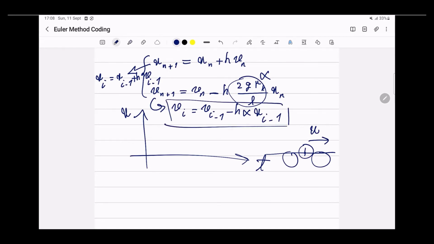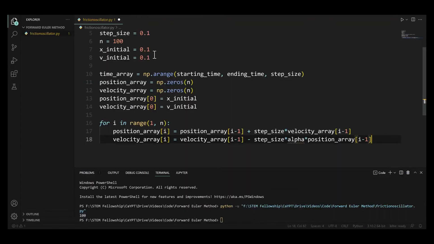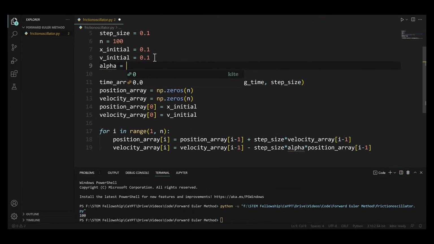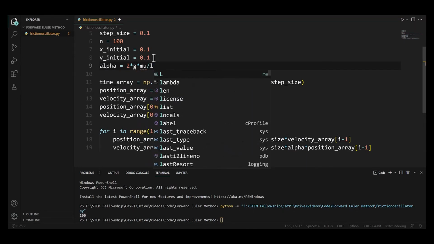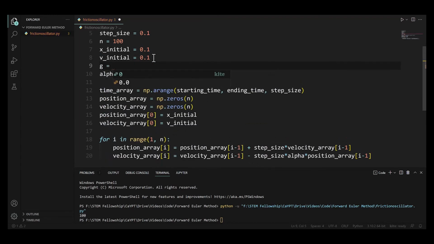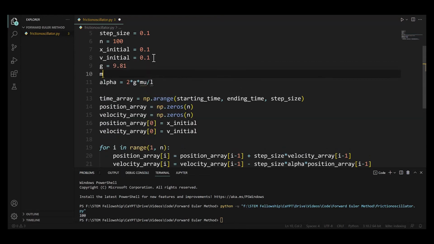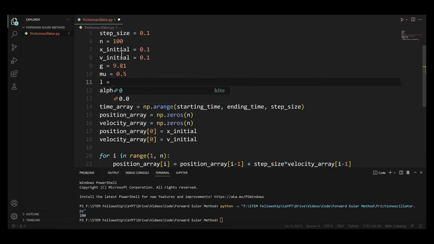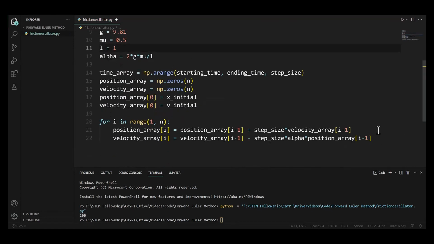Now we haven't defined alpha, so let's do so. Alpha was equal to 2 multiplied by g multiplied by mu divided by L. And so g is 9.81, and let's say mu is 0.5, and L, the length, is, let's say, a meter. So yep, and then we get the velocity array. Again, we calculate the result of this and we assign the value to the velocity array.